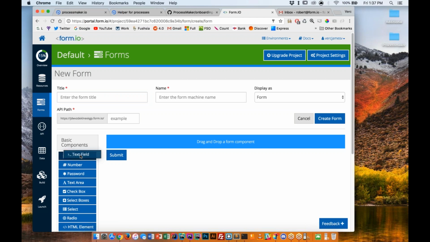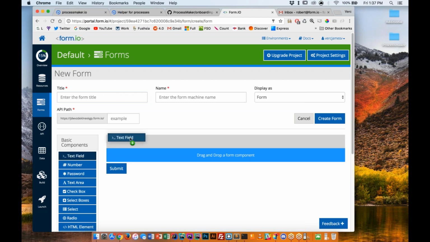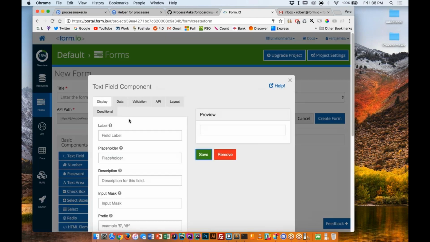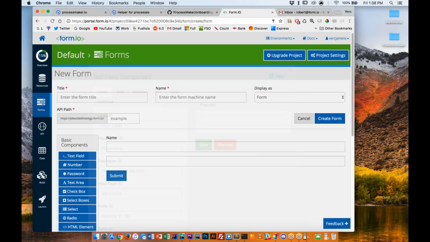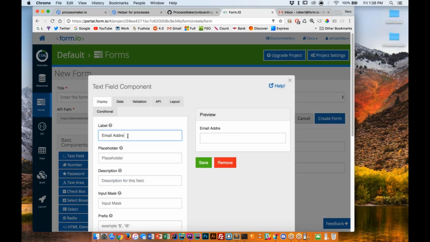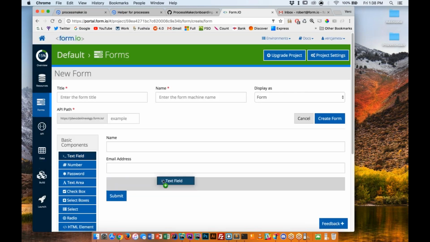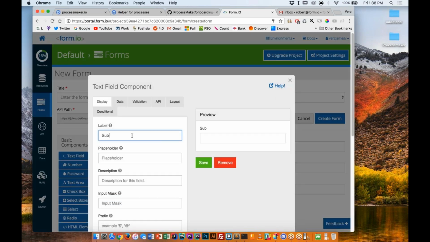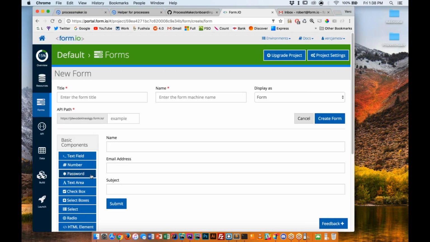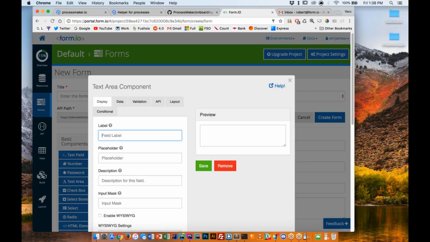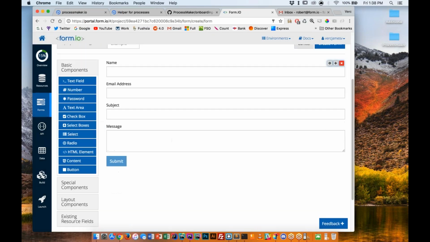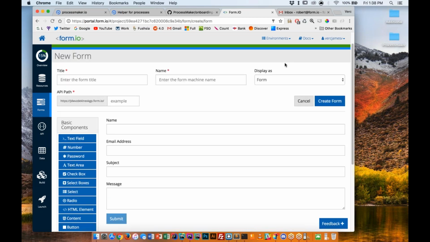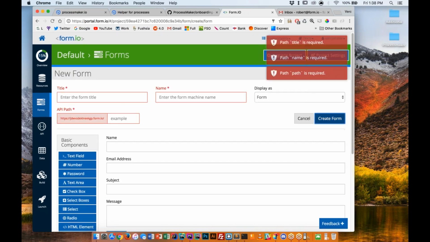And we do it through a drag and drop interface. So what we're going to do now is make those four fields that we demonstrated in the PHP create code itself. And that is, we're going to create a name field. We're going to create an email address. We're going to create a subject. And we're going to create a message. And with that out of the way, we can go ahead and create this form. Oh, one more thing.